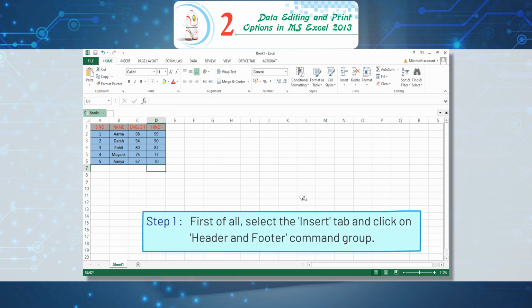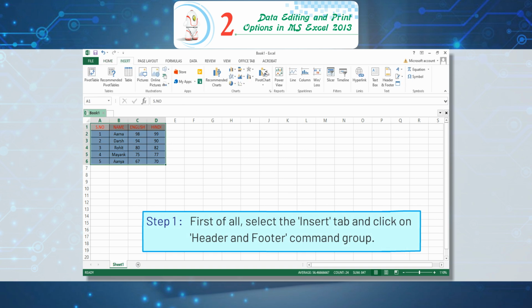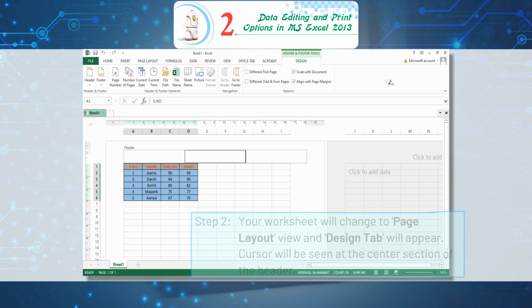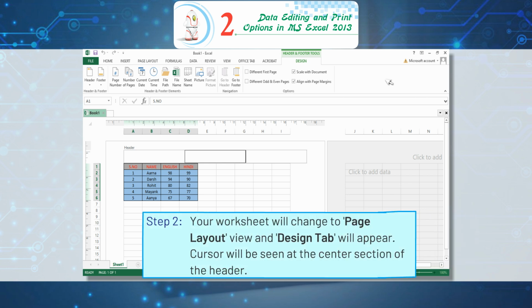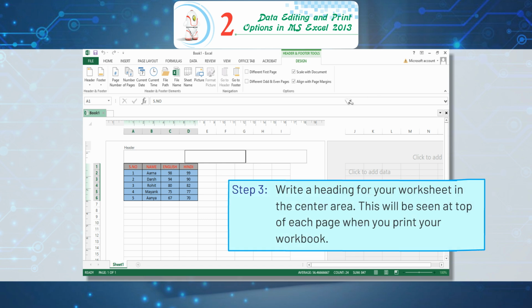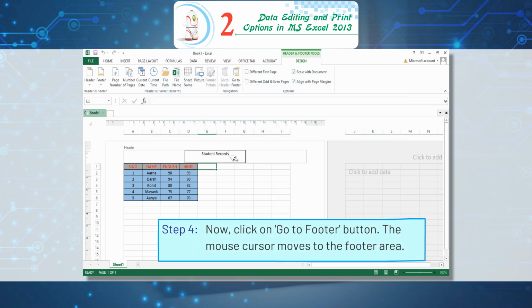1. First of all, select the Insert tab and click on Header and Footer command group. 2. Your worksheet will change to page layout view and design tab will appear. Cursor will be seen at the center section of the header. 3. Write a heading for your worksheet in the center area. This will be seen at top of each page when you print your workbook. 4. Now click on Go to Footer button. The mouse cursor moves to the footer area.